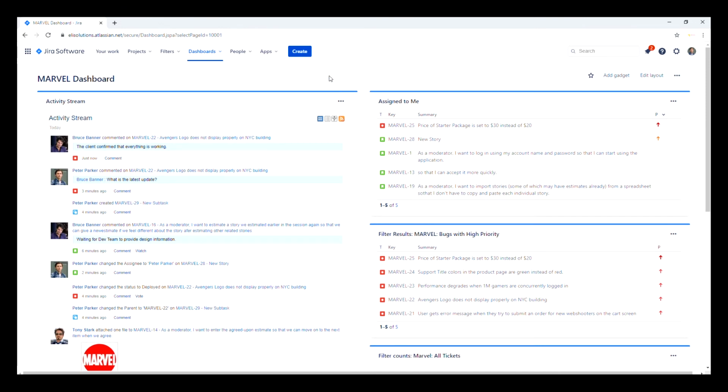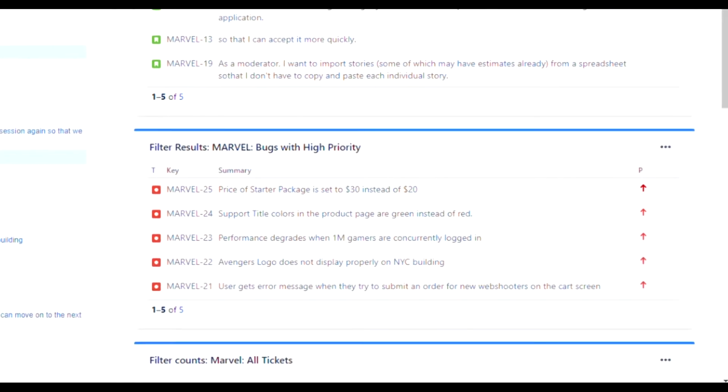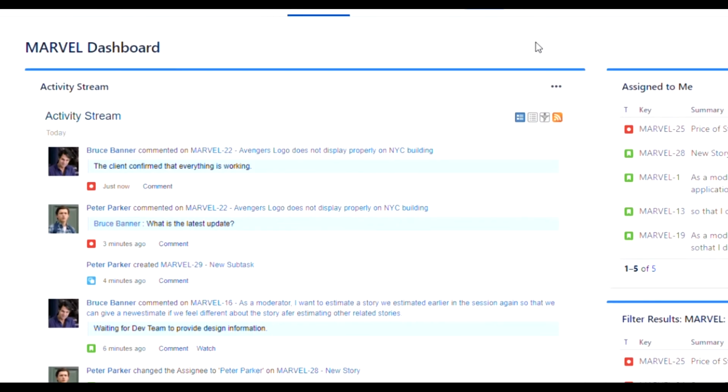I've set up this dashboard so that each team member can keep track of their assigned tickets. The team can also check high priority items and stay up to date on project activity. The activity stream at the top shows me that Bruce has taken action on the issue I asked him to look at a few minutes ago.